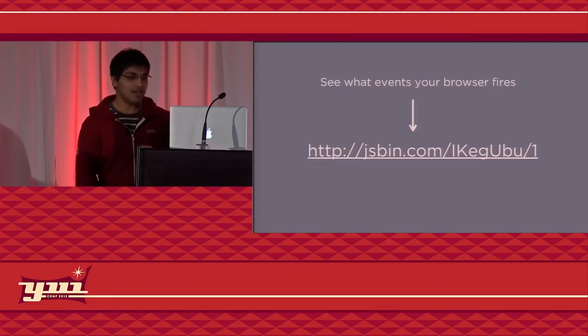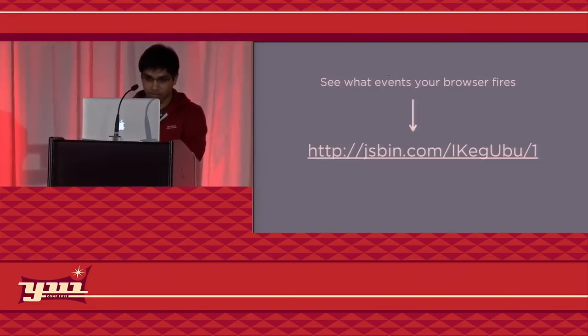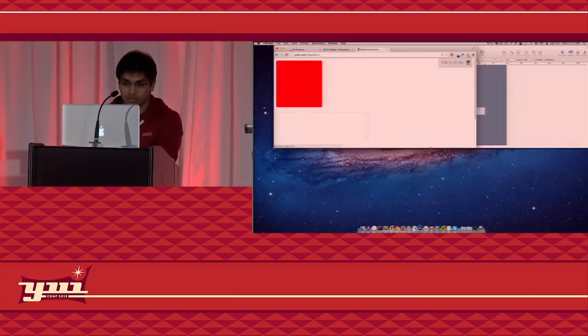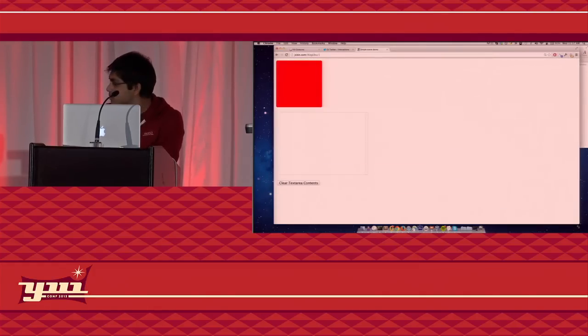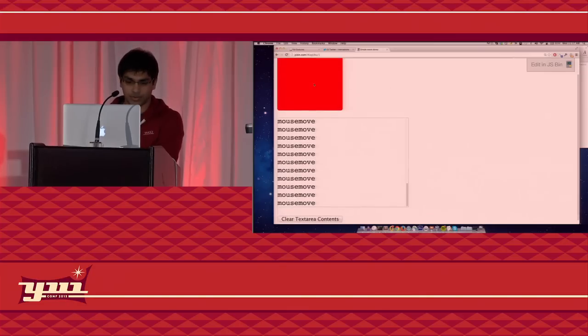Oh, side note. If you go to this link, I'm going to go here right now. This is how you can actually check to see what events your browser fires. I don't know why this link isn't working. Let me scale this up. So if you go on this JSBin, this is kind of how I did my testing initially. As you interact with this square up here, you get the events that are firing, and you see by default Chrome is firing mouse down, mouse up, click.